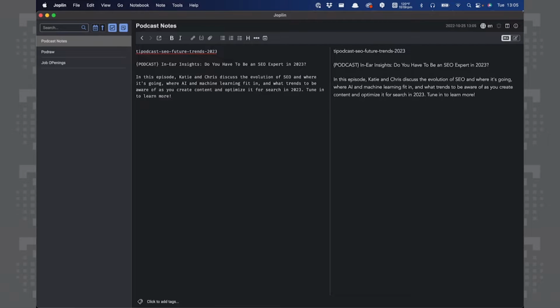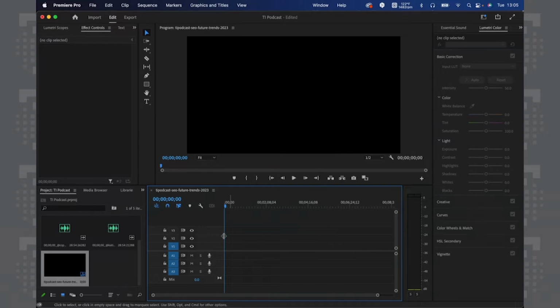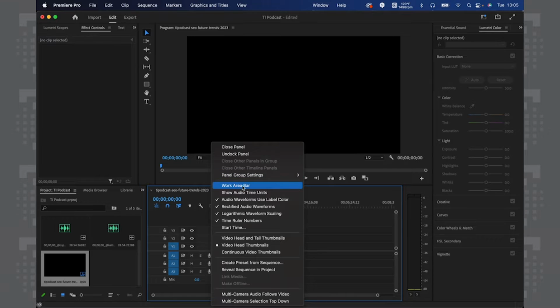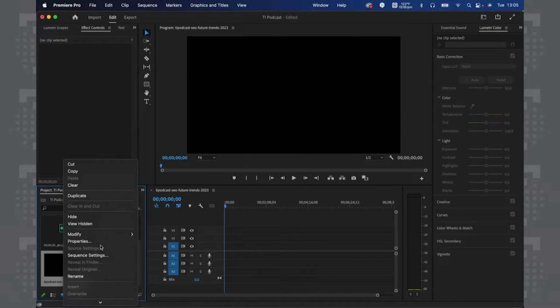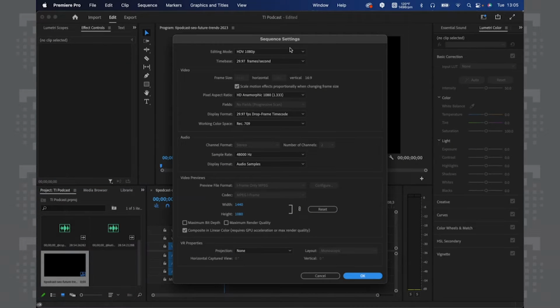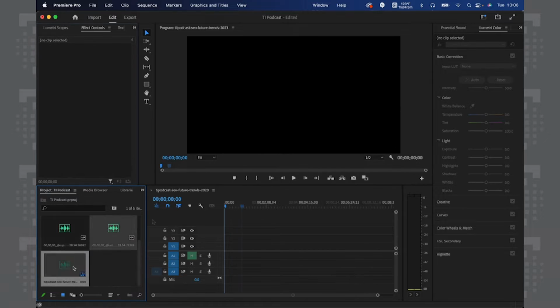So that's our description, which goes both into YouTube and into the blog post itself. Now let's go back to Premiere. So we've got our sequence here. If we look at the sequence settings, it should be 1080 HD. So our sequence settings is HDV 1080p. That is the format that we want this to be in.